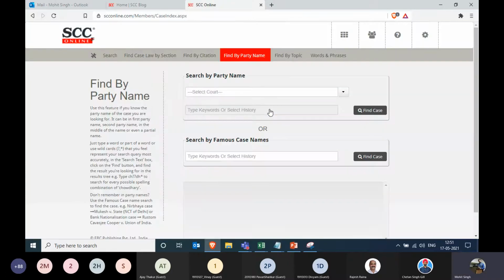So let us try to click on the find by party name option now. Find by party name is very simple, yet most important. Search by party name gives you two options. Over here, as you can see, search by party name by default, and also search by famous case names. Let us cover this first. Search by famous case names only searches for the selective judgments which were in the national media headlines. For example, triple talaq case, Rajiv Gandhi assassination case, Nirbhaya Hatyakand case, Babri Masjid case.